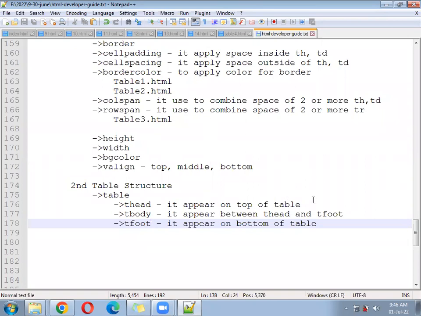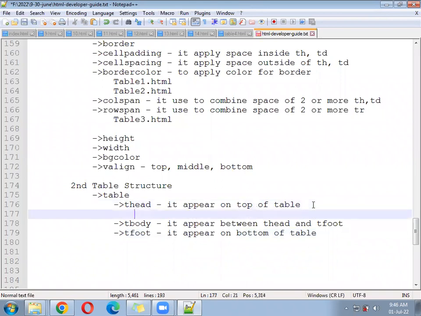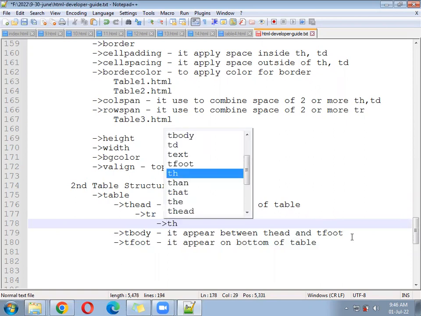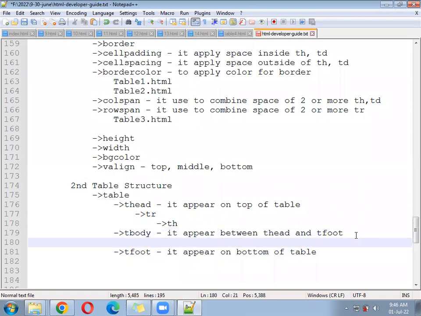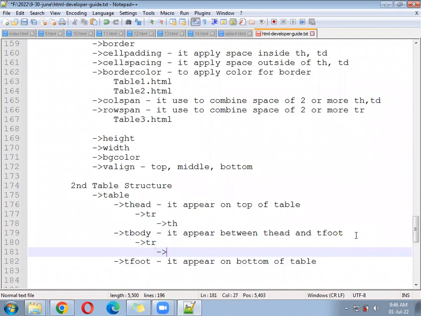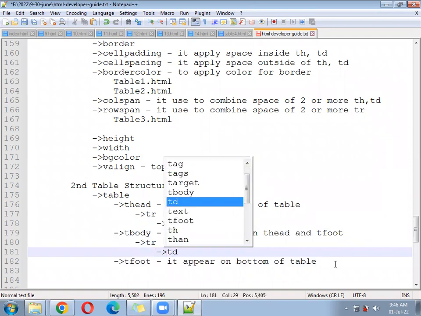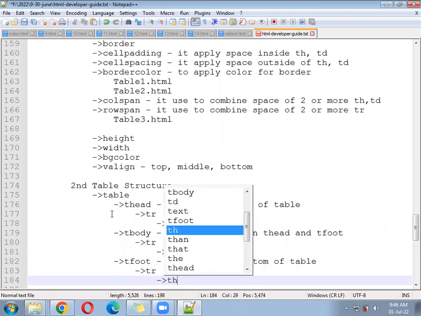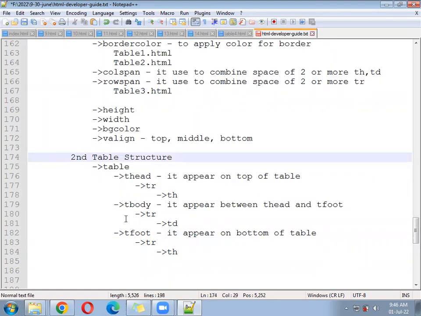Okay, hope written. Now come inside the thead. Under the thead, you have to use the TR, and under the TR, you have to use the TH. Again, under the tbody, you have to use the TR. Then you have to use the TD. Under tfoot, you have to use the TR, and you have to use the TH. This is for the second structure.